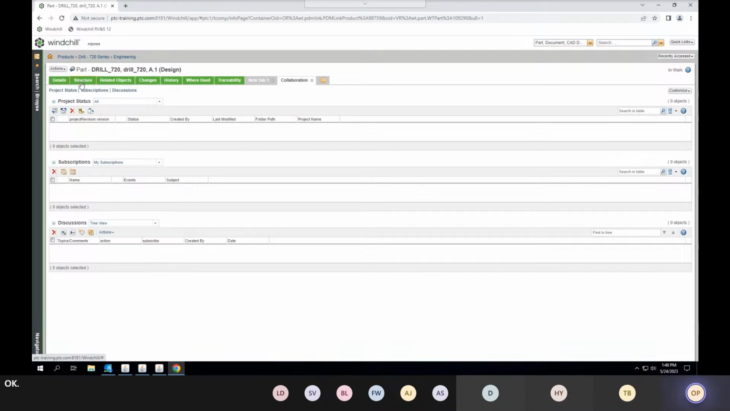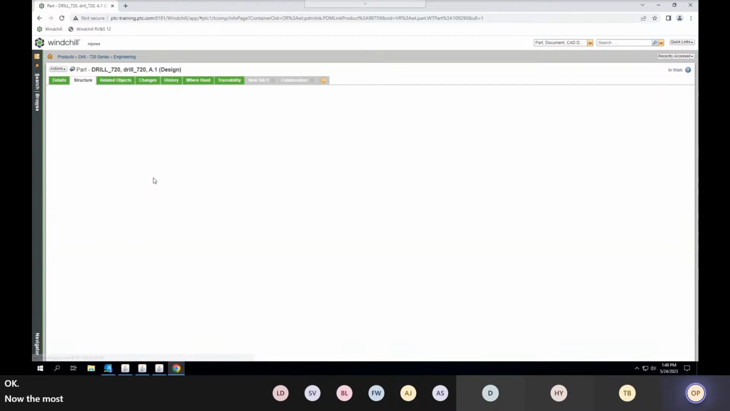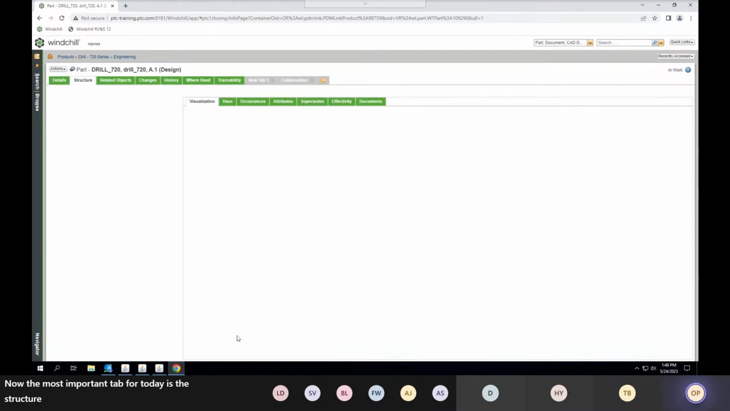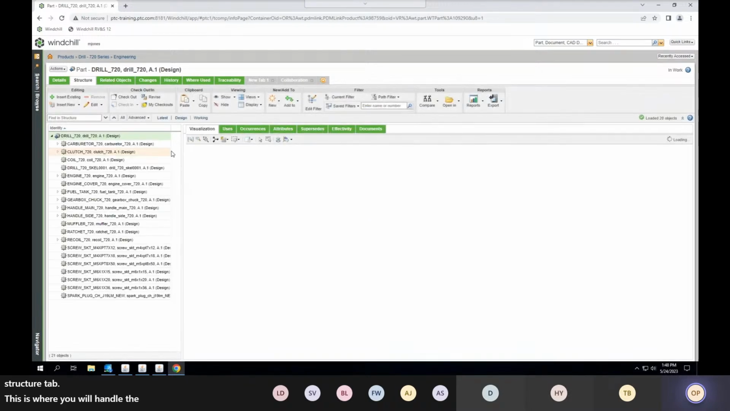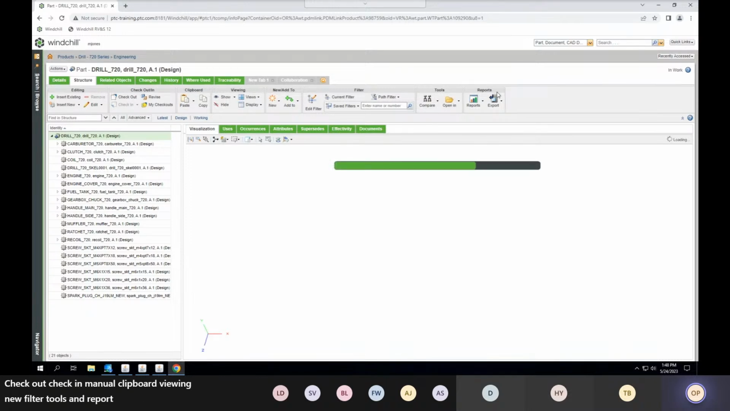Now, the most important tab for today is the Structure tab. This is where you will handle the product structure. There is a ribbon. This ribbon presents the product structure browser or the editing menu, checkout, check-in menu, clipboard, viewing, new, filter, tools, and reports. During this class today, you will learn how to use these functionalities.